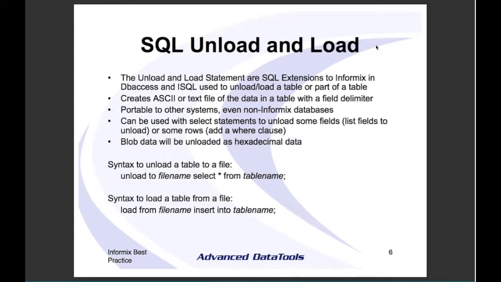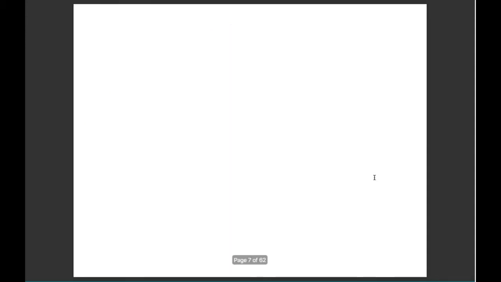Now, SQL load and unload, these are SQL extensions. They're not part of the standard SQL syntax that Informix added to DB-Access and ISQL. And it's very simple. You say unload to file name, select whatever from table name. And you can list columns, you can have a where clause. It's super flexible. And then you say load from file name, insert into table name to load the data in.